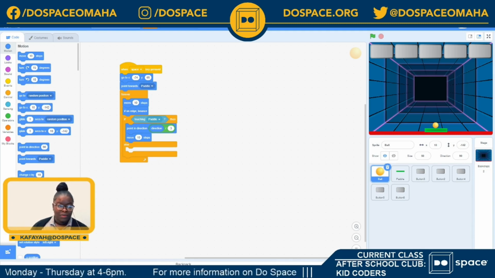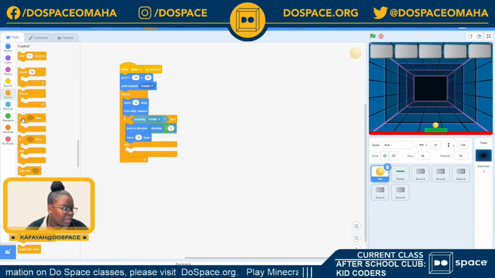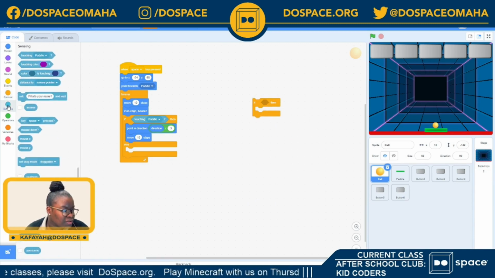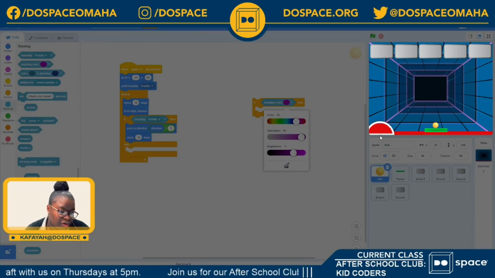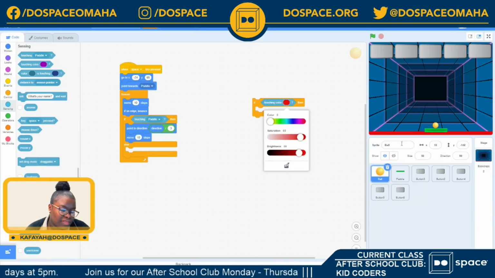That's why we have the if and else loop. But inside the else, we're also going to give it another condition: if our ball touches the red. So I'm going to go back to my control tab, and if my ball, we're going to go into the sensing tab. So if our ball is touching the color, and to get the exact color that we have for our backdrop, I'm going to use the color picker tool right here, that would enable me to select the exact shade of red that is right here.